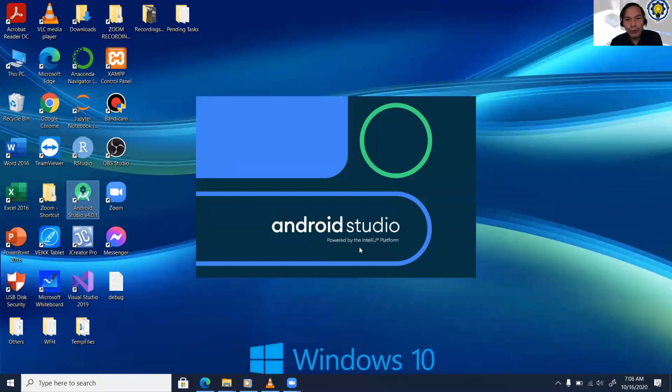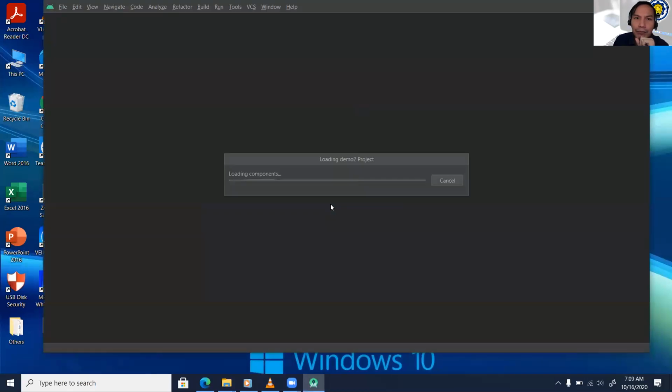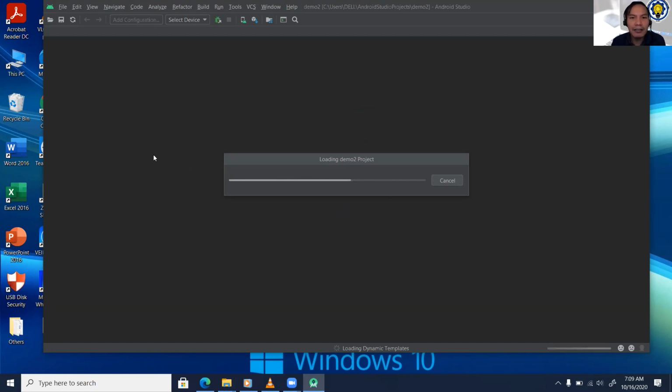So Android Studio is actually powered by IntelliJ. So this is actually the platform for Android Studio, wherein Android is capable of backend support with two different languages, Java and Kotlin. As I mentioned in a previous discussion, those are the languages that enable you to interact with Android Studio. But in our case, we have Java. As you can see, there's a loading project, since I recently created a demo 2 project, so technically it's loaded.